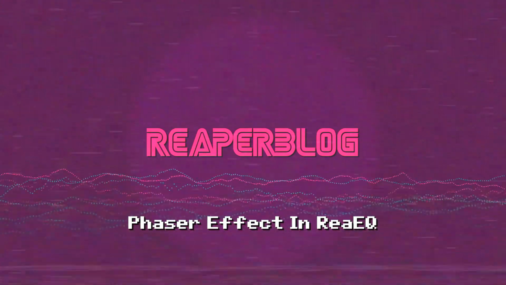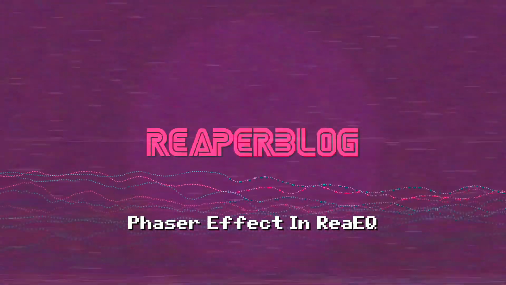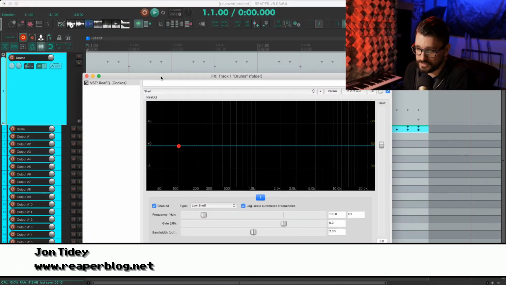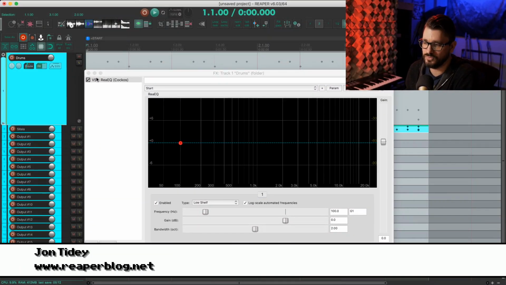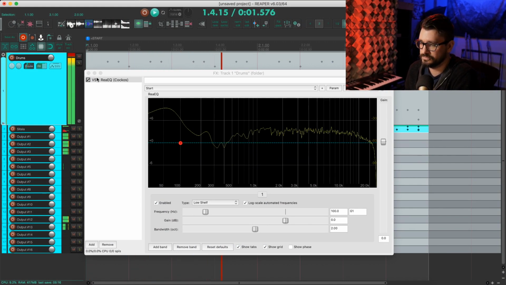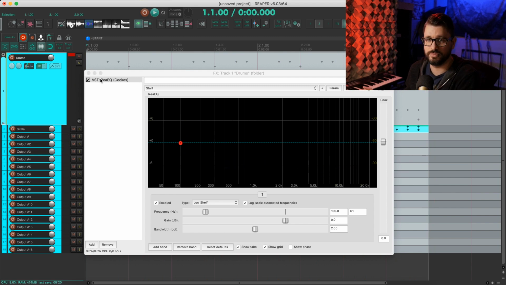Hey guys, in this video, we're gonna make a phaser out of an EQ. So I've got ReaEQ loaded up on this drum folder. Here are the drums by themselves. Just a simple drum beat using an 808 kit.